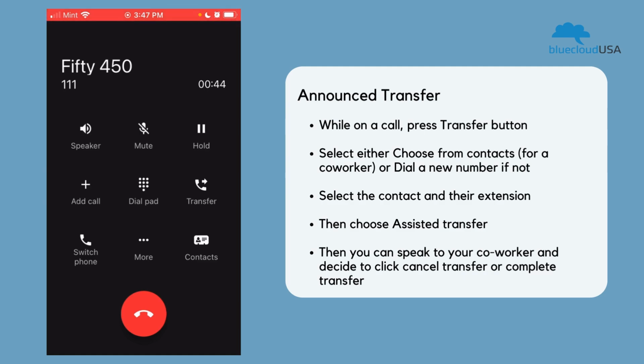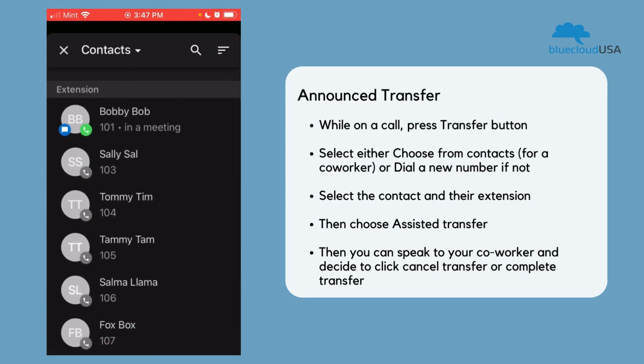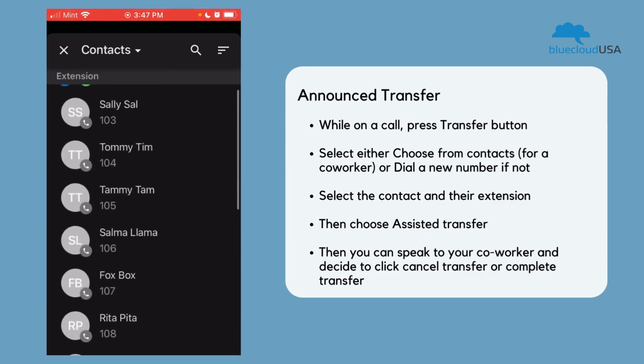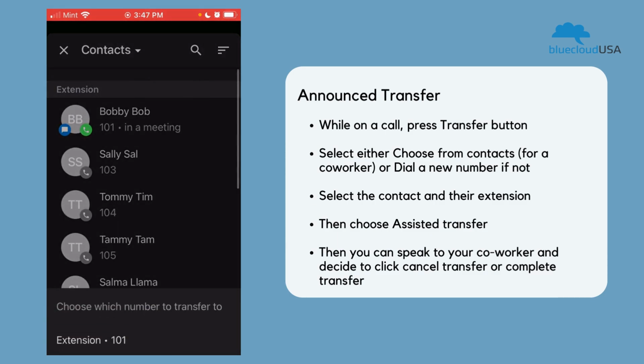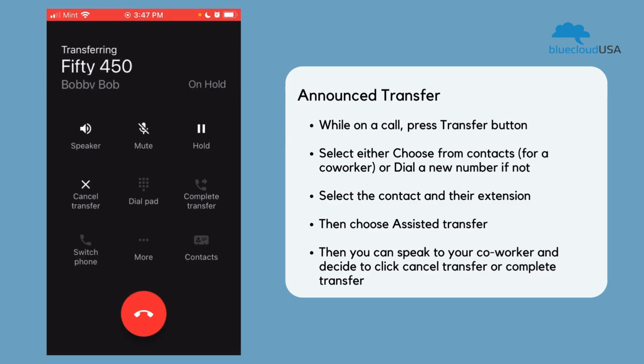So we'll press the transfer button. And we're going to press choose from contacts again. And let's see if Bobby Bob is available. We're going to press the extension number again, and for this one, we'll press assisted transfer. At this point, the first caller is put on hold. We are now dialing Bobby Bob, the second caller.